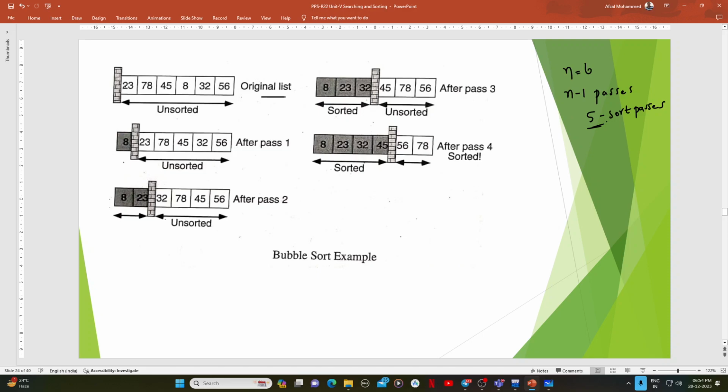As you can see here, our complete list is divided into two. At the initial stage, before you applied any sort pass or any kind of logic in your algorithm, your sorted sublist will hold 0 elements. In the sorted sublist, as you can see here, we have no element, and your imaginary wall is standing at the beginning of the list.